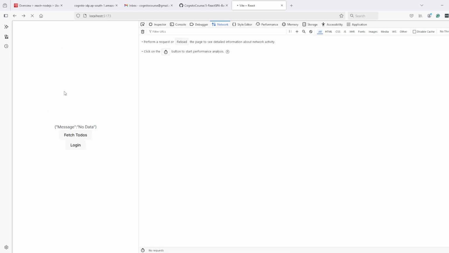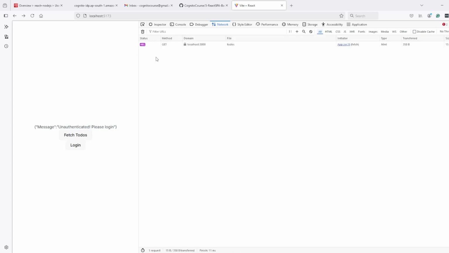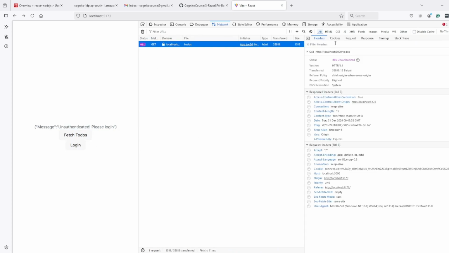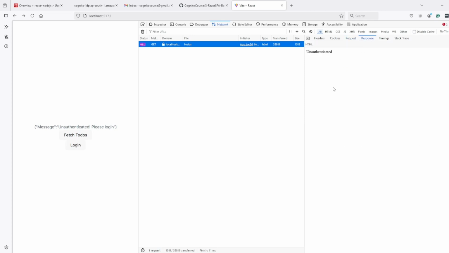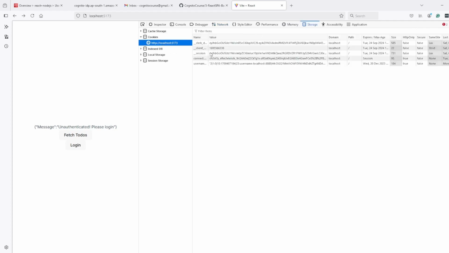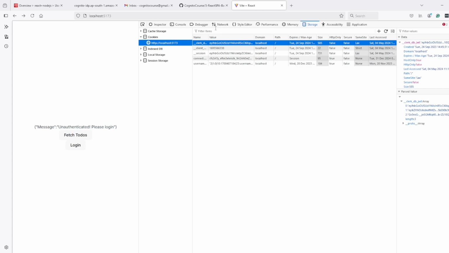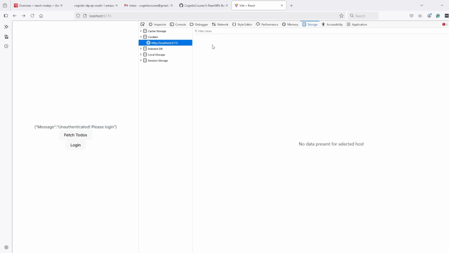I will refresh. First thing is I will hit fetch todos, and I got 401 because there's no token or login, and in our cookies there is nothing. Whatever is here, I will delete it. I don't know how it came, but let's delete it. Maybe from previous examples. So fetch todos will yield nothing. It will say unauthenticated.